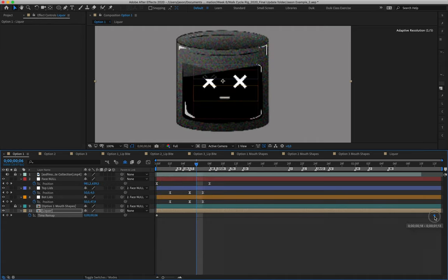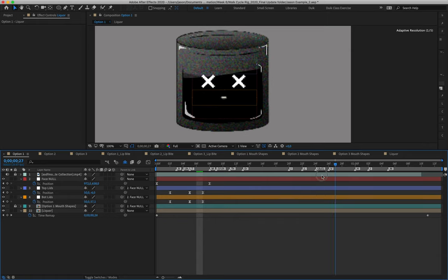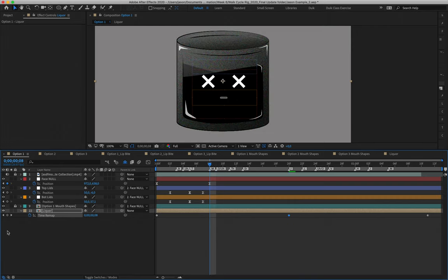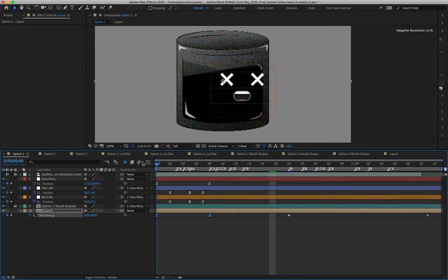I'll just shift this. Time remapping can be fairly confusing to work with. I still get quite confused sometimes. But what do I want to do? I want to try and make it so the liquor moves a little bit faster. Okay, so let's do that. Maybe we try and get in touch there. Let's see if that's going to work.